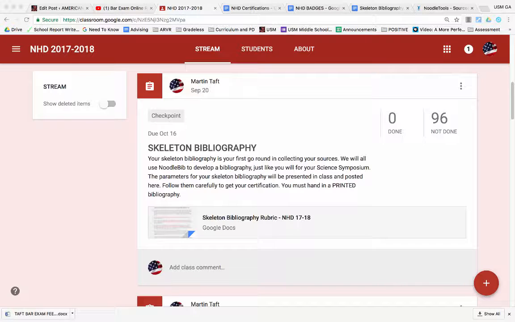Okay, gang, here's a little bit of instructions about how to manipulate and print your skeleton bibliography, just to give you an idea of what I would like you to do, not only to turn in your skeleton bibliography, but eventually when you print out your bibliography for the NHD night in February and for the competition, if you go to the competition in March. Okay? We're going to go to your NoodleTools.